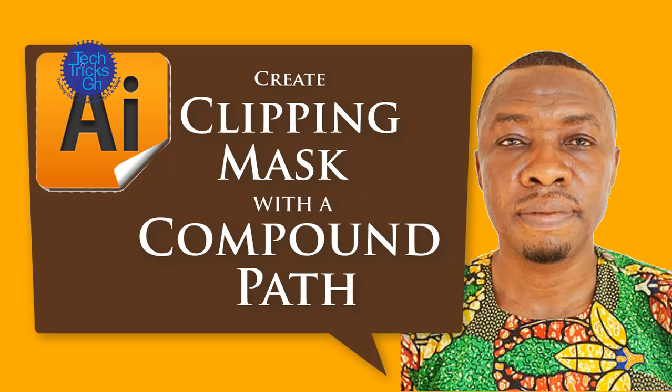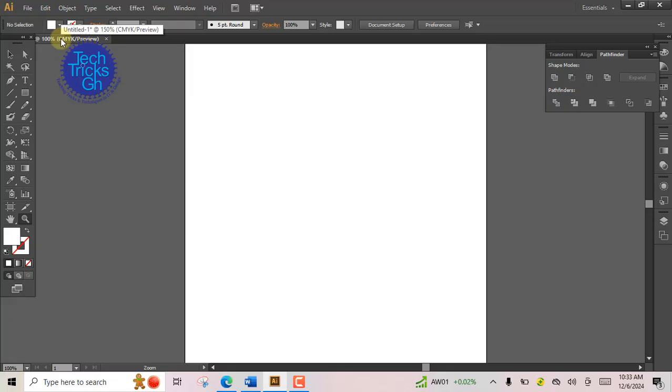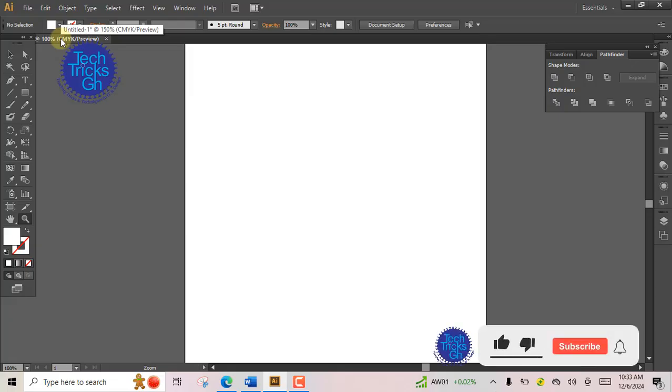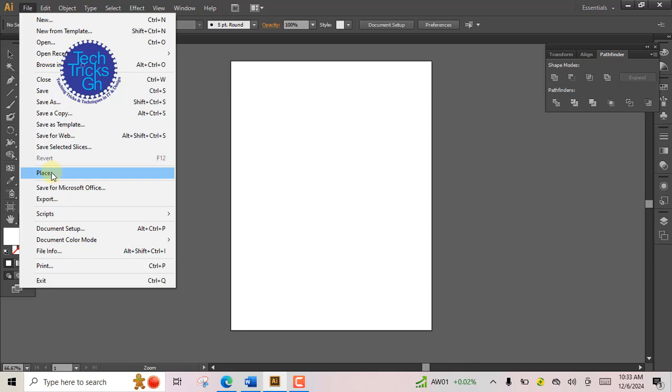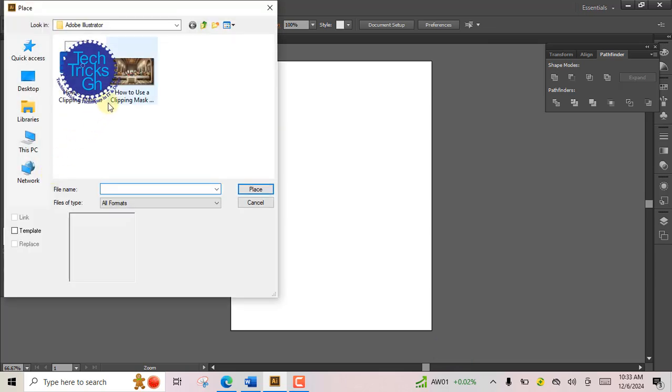How to use a clipping mask with a compound path in Adobe Illustrator. Follow these steps to efficiently create and utilize a clipping mask with a compound path in your design projects. Go to File, Place, and select the image you want to insert in your document.